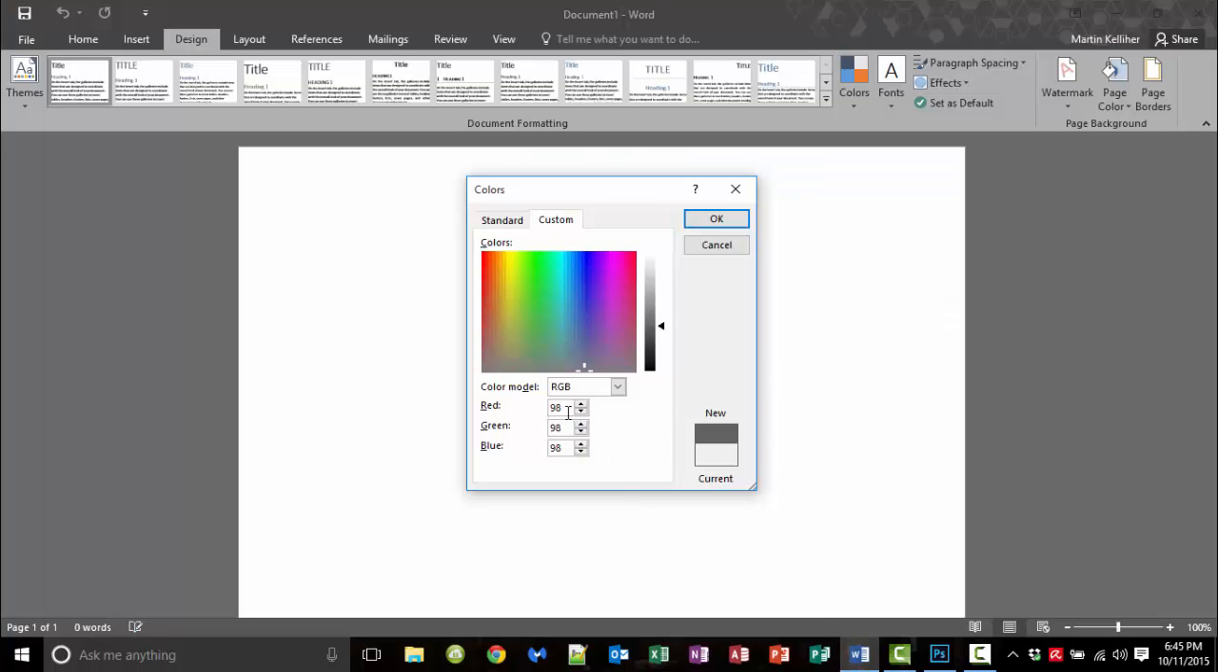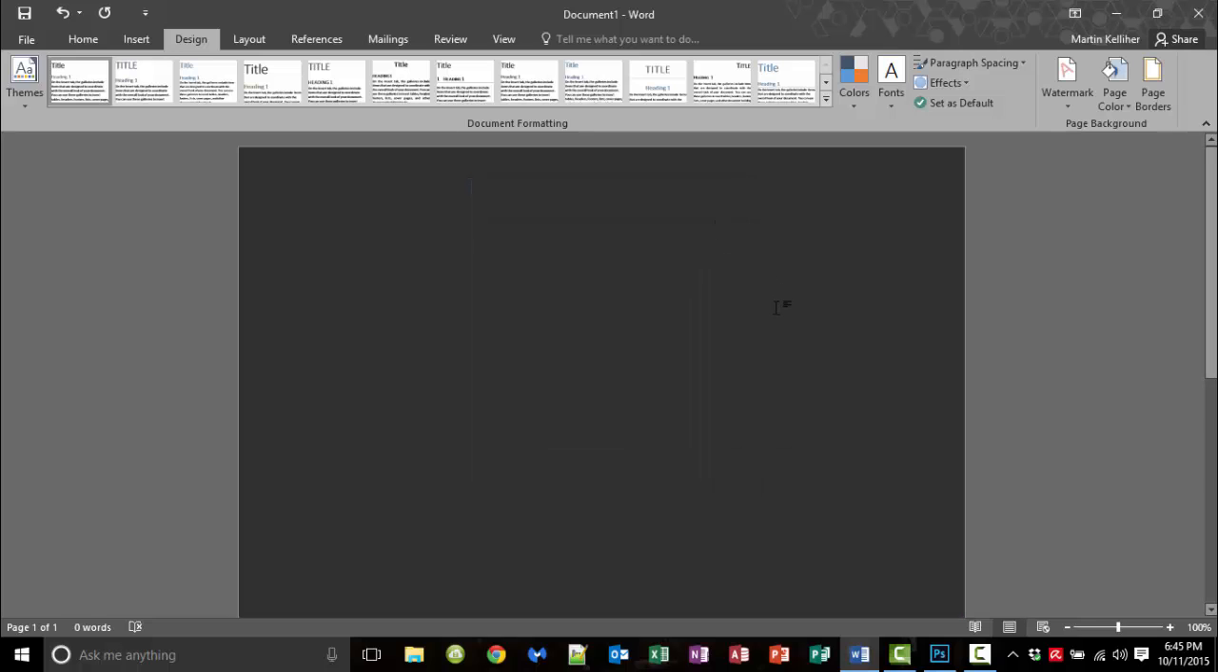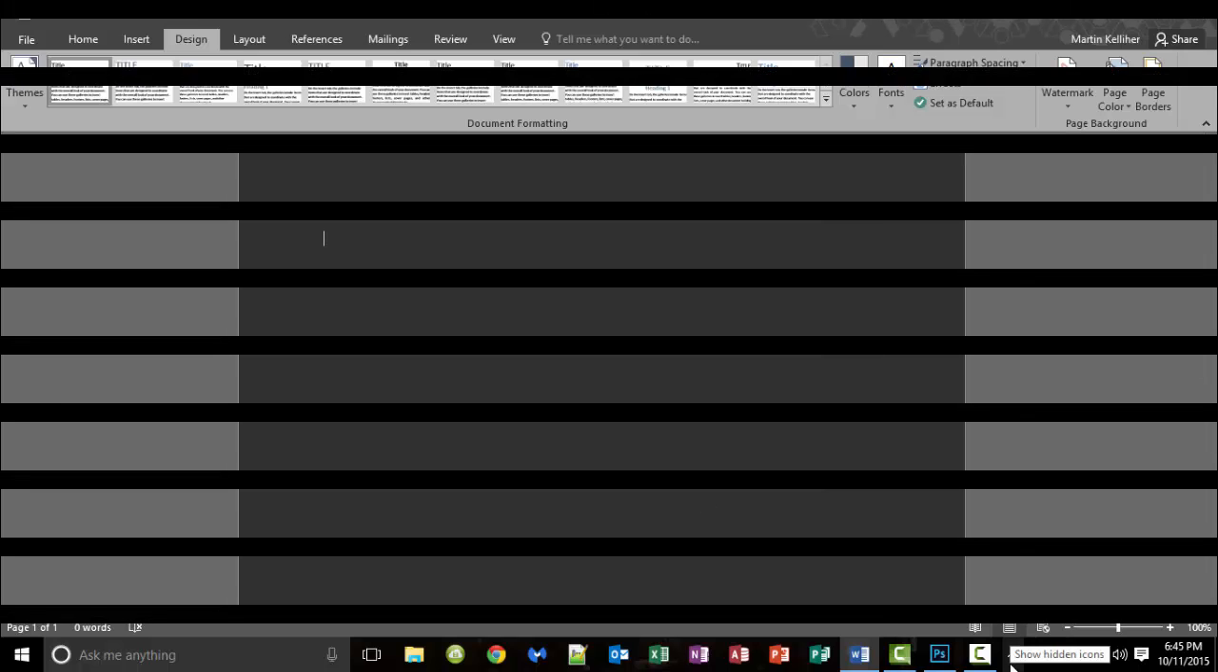So let's go back to Word and plug in 49, 49, and 49. And you see right away I get a really nice shade of gray, that charcoal gray. So I've applied that to the page color, and the entire page is now that color gray. So that's the first step.